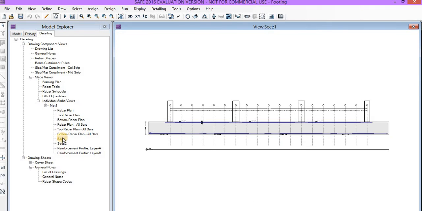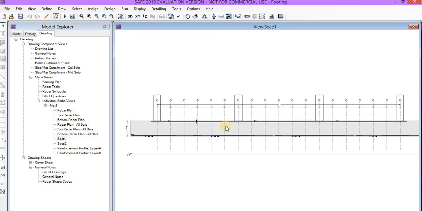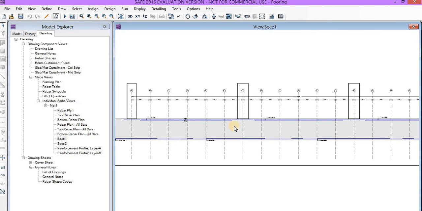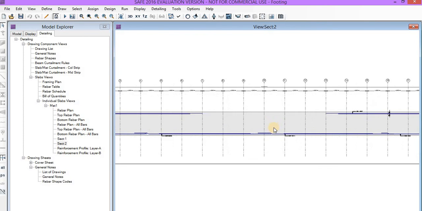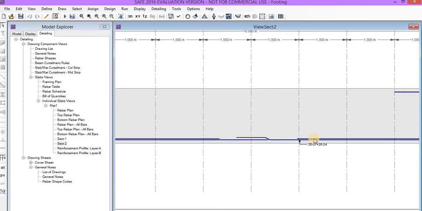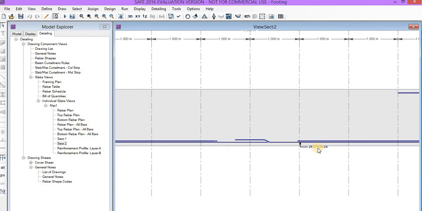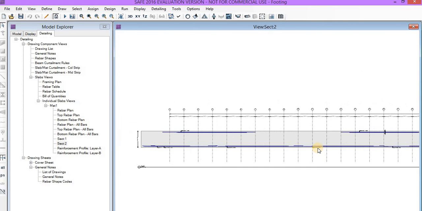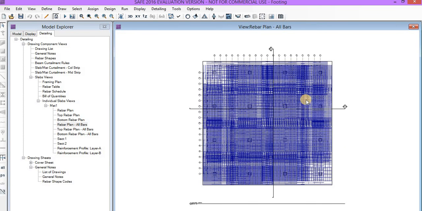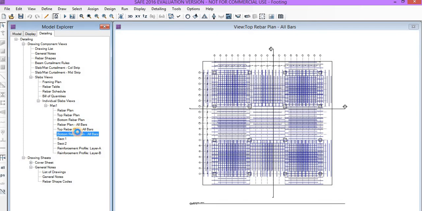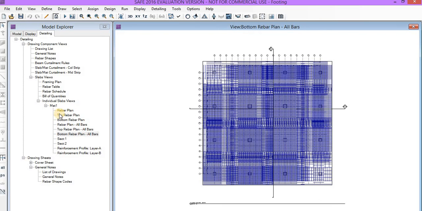Similarly, you can see the section along layer A, or section along 1-1 and also section along 2-2. You can see here the lapping and all has been shown. You can see the rebar plan like this: top rebar plan, bottom rebar plan.